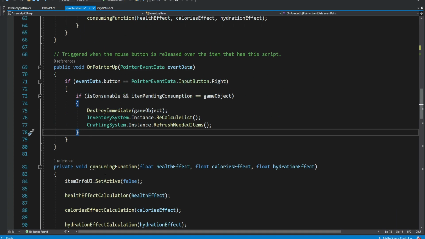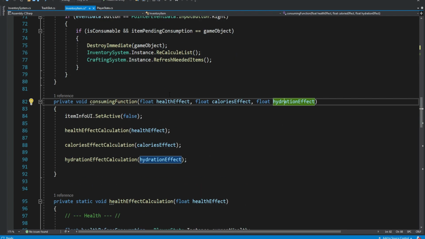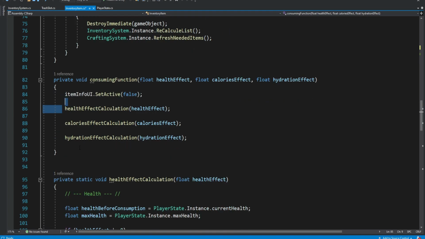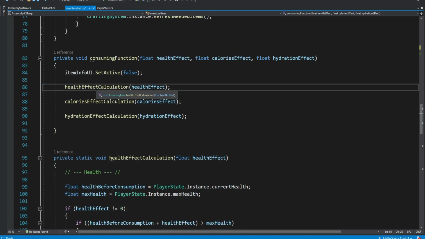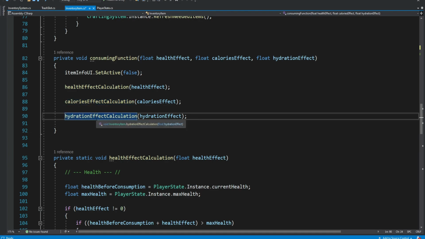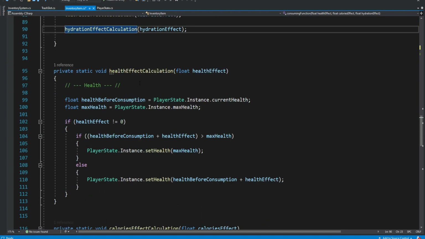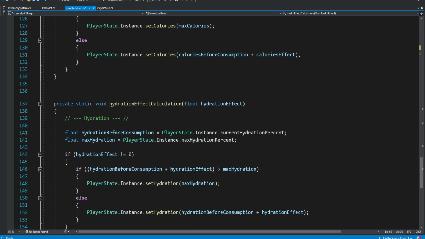So inside the consuming function, we basically receive these values, and then we pass them into these separate methods, okay? One method that will calculate the health, one method that will calculate the calories, and one method that will calculate the hydration. And all of these methods are exactly the same. They simply do it on the health, on the calories, and on the hydration.